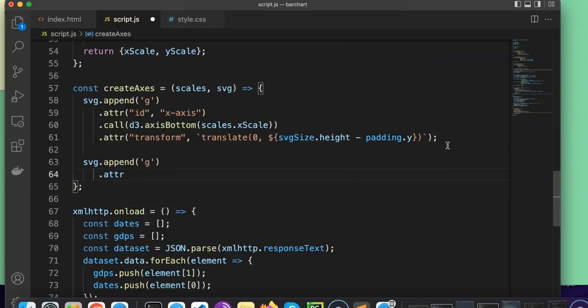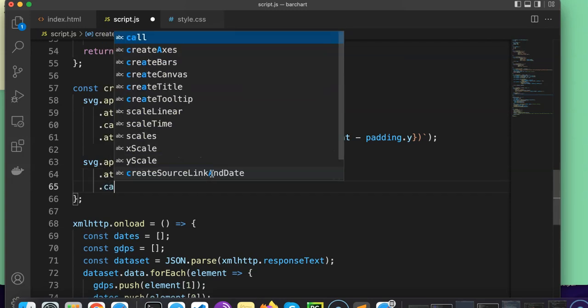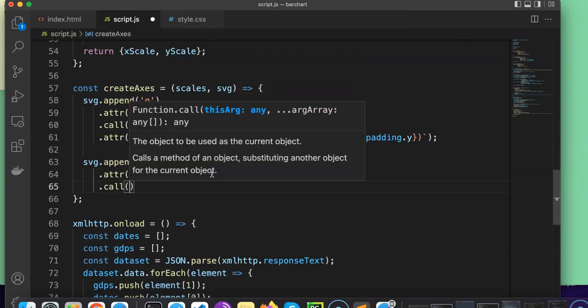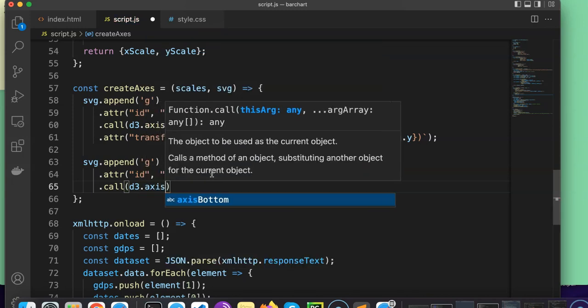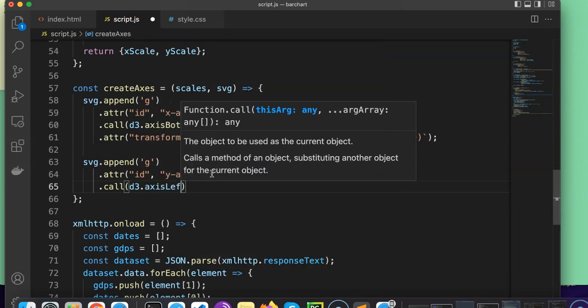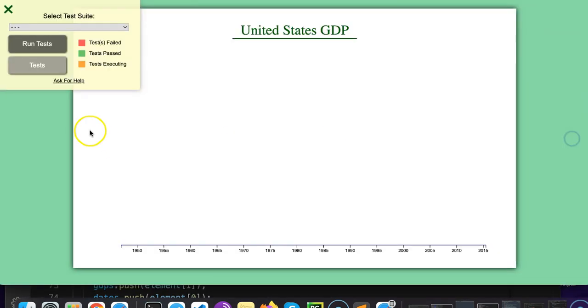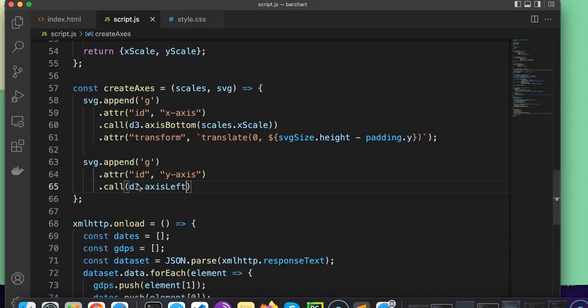We need to give it an ID. Like here we had ID x-axis, here we will have the ID y-axis. We will call d3.axisLeft. This is for the y-axis here. This was axis bottom, here we have axis left. So we have axis left over here.